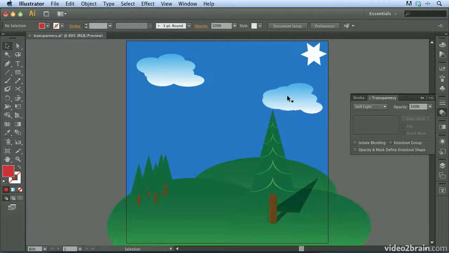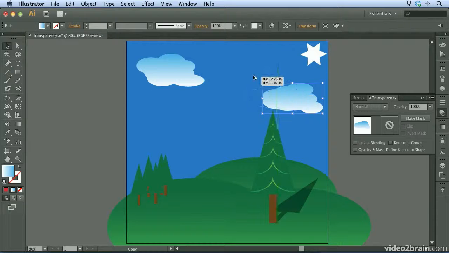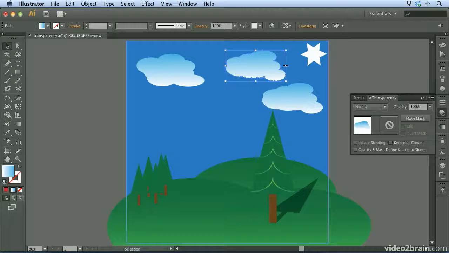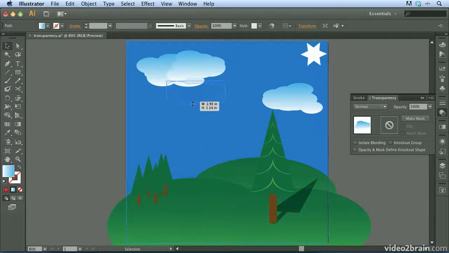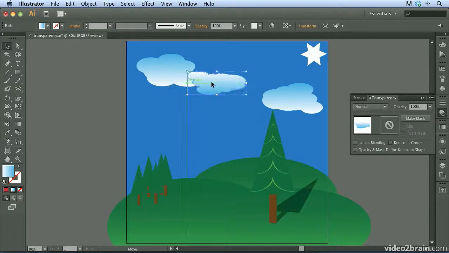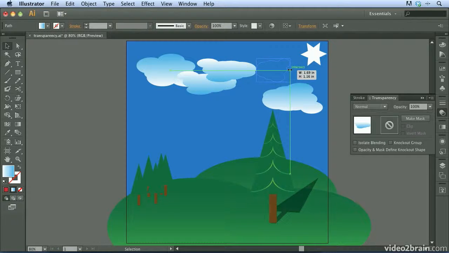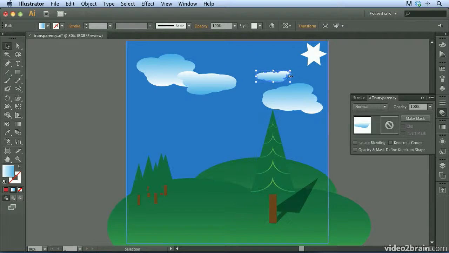Now again, to show you this, what I'm going to do is make a copy of this cloud, and maybe I'll just drag one of the handles over to kind of flip it. Maybe we'll even flip it in this direction too, give it a little bit of a different shape. And I'm going to let these clouds overlap each other a little bit. Maybe I'll even make a couple of clouds here. Try to change the way they look, distort them a little bit.